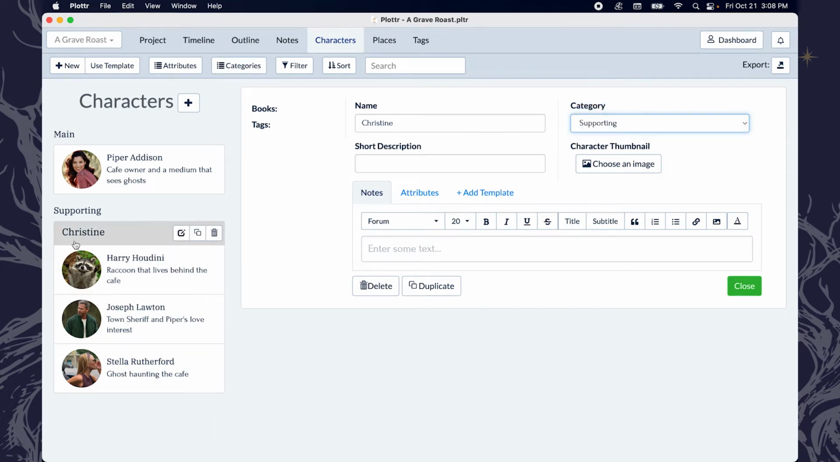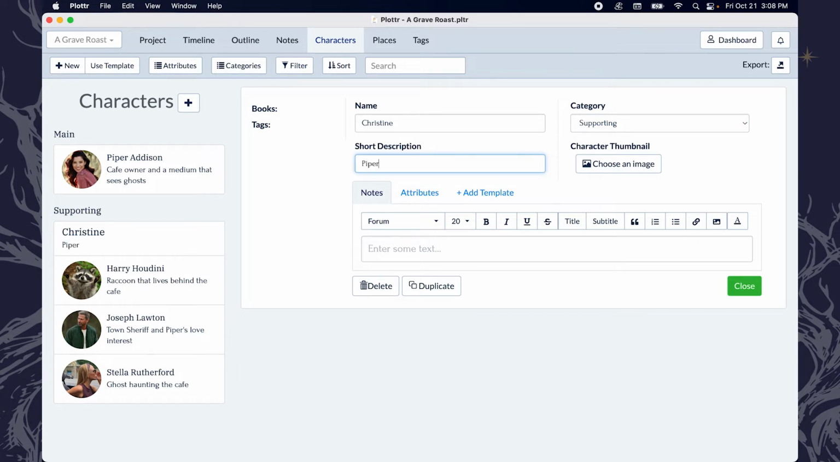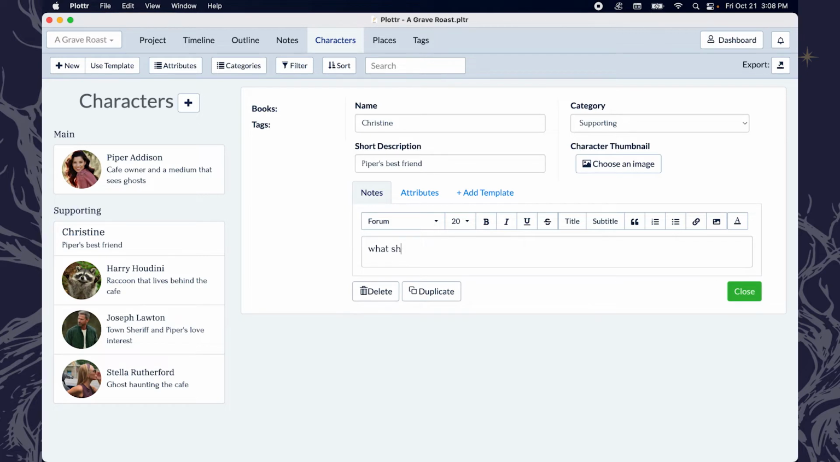Christine is going to drop right here in the supporting characters. And yes, Harry Houdini is a raccoon who's a supporting character. Short description: this is not a real character in the book, but Piper's best friend, let's say. And Piper is the main character. Now you can make some notes here about Christine, like what she likes, where she lives, etc.